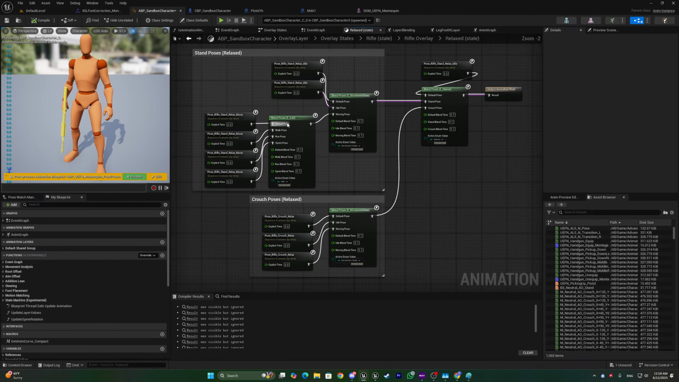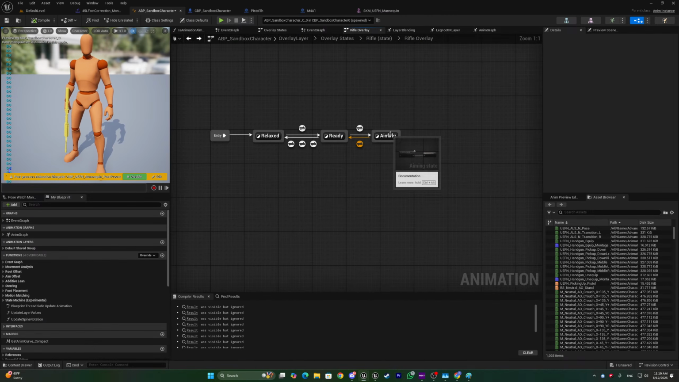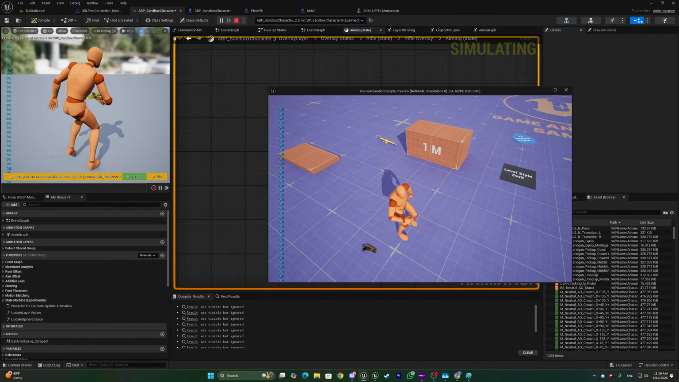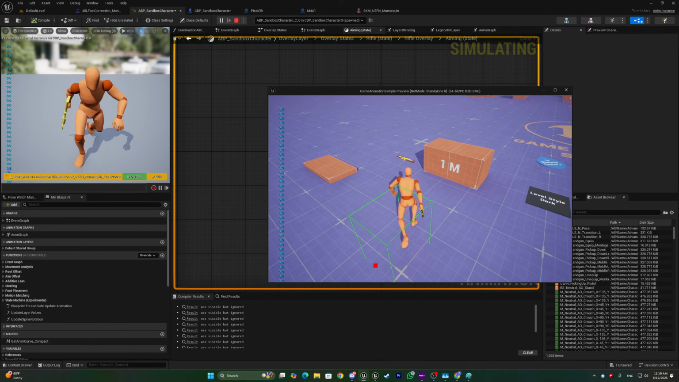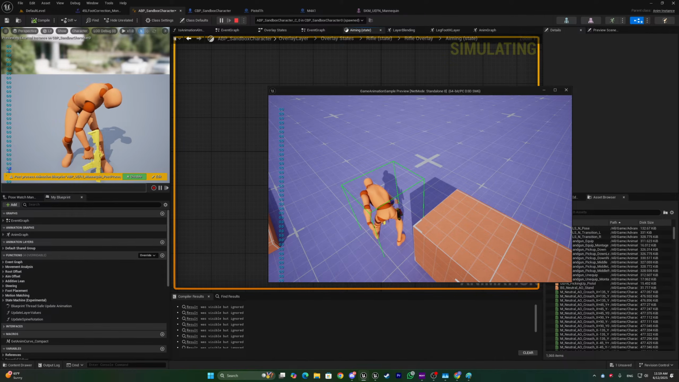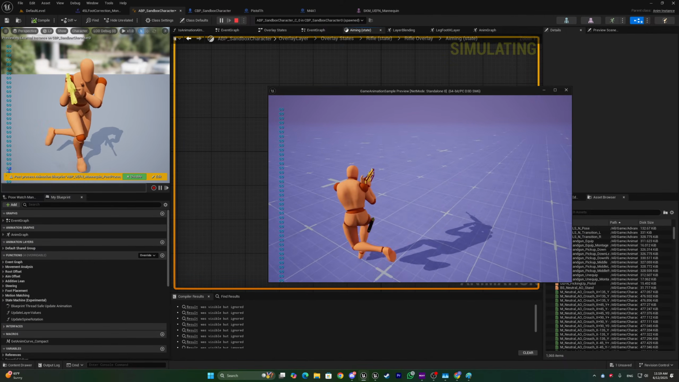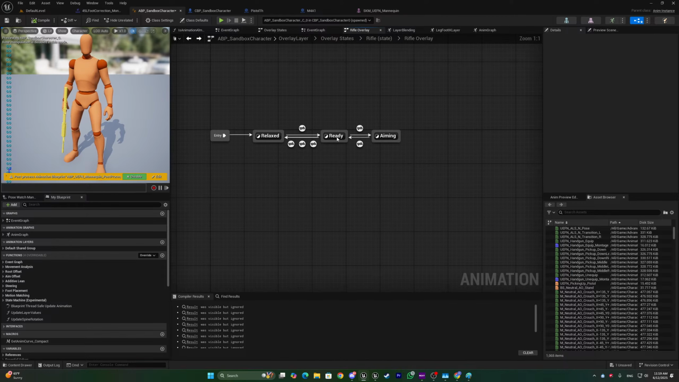So we're going to go ahead and do the aiming poses. As you can see, I only have that one in here, and that is the reason why we have such a bug in here. So when you move, his legs are not looking so great. So we're going to fix that right now.